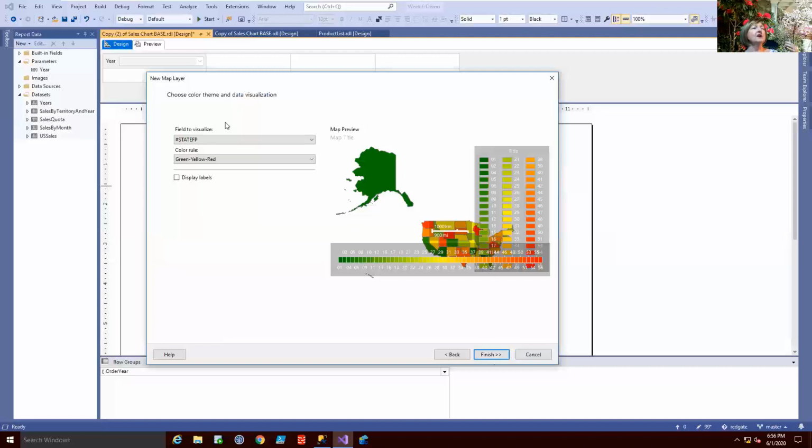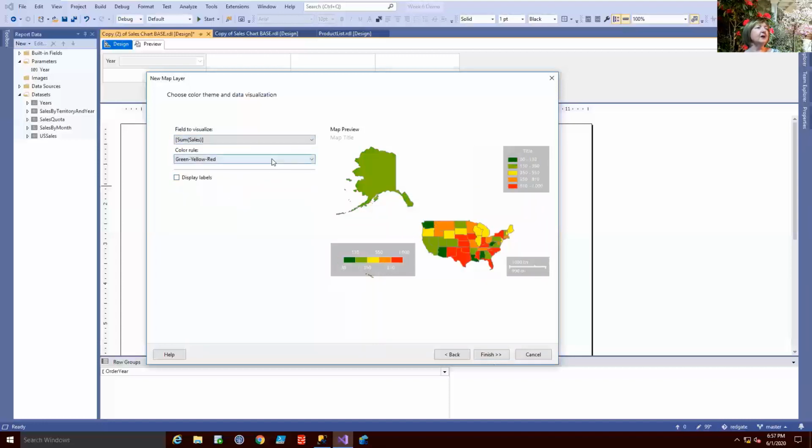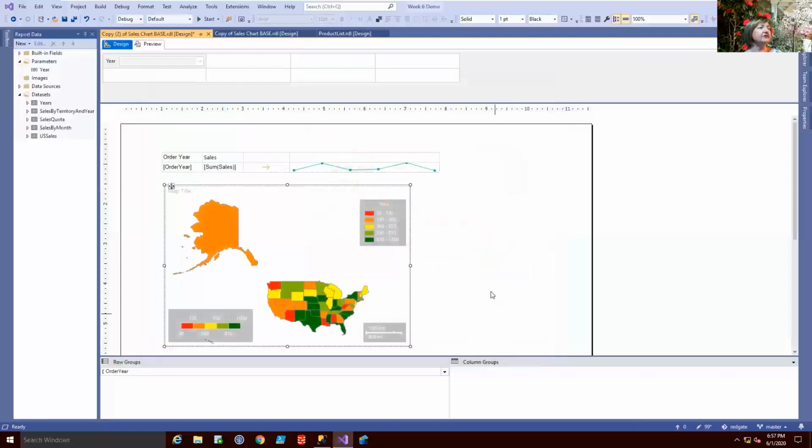I need to choose what I want to visualize. What will these colors be based on? And there is my sum of sales. And by default, it's green for the worst and red for the best. I'm going to flip that around since we're talking about sales, so that red is the lowest and green is the highest. I'll click finish, and there's my map.